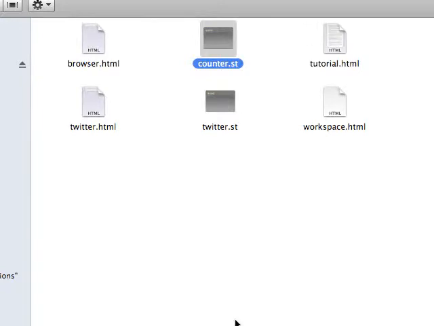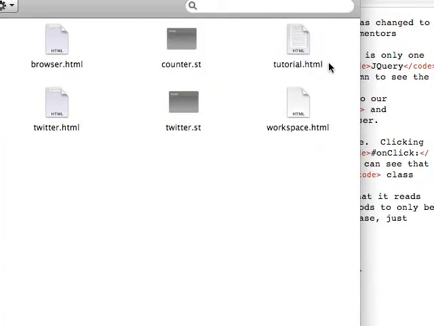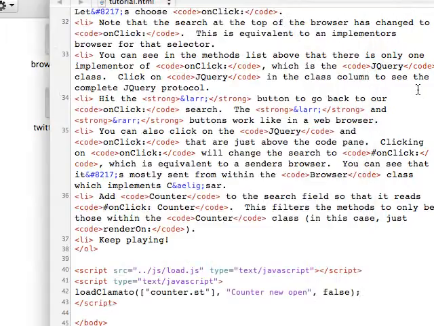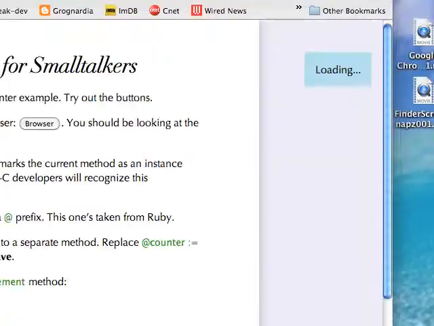So we need to do one more thing. We need to go back to tutorial, and go back to the load Clamato command and change counter new open to hello world new open so that the root class is not counter but hello world. And then we're pretty much good to go. We just save this file, refresh the browser, and there's hello world.